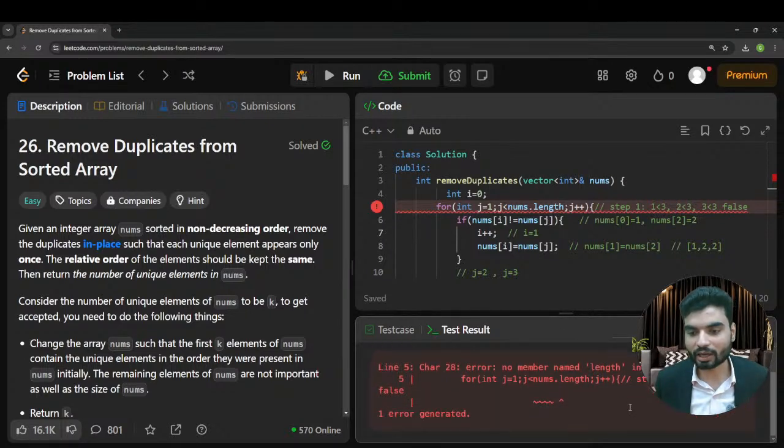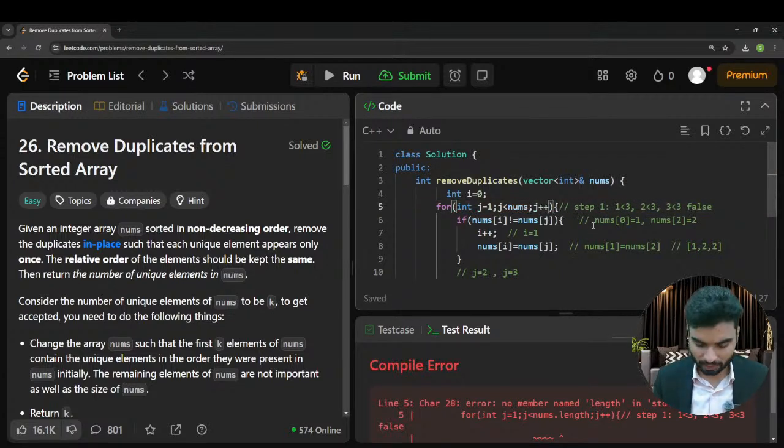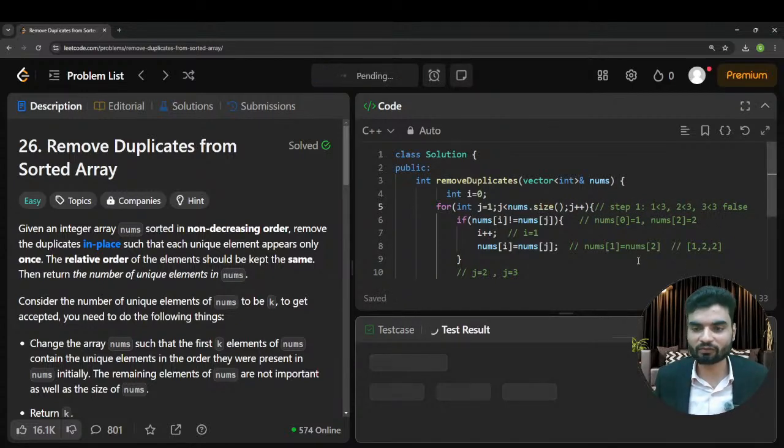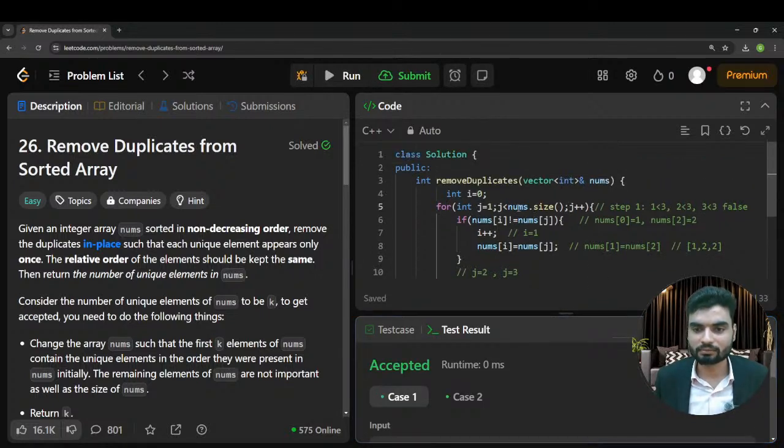Length. Okay, actually vector does not have length. I guess it has size, or what we can utilize here is, I guess here in vector we have the size method, if I remember my C++. Otherwise we'll use a for each loop. That is also fine. So that is the only difference, because in C++ for a dynamic array we use vector, and here we use the size method in place of length.